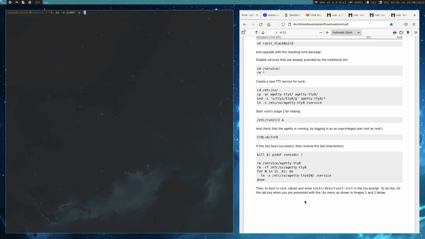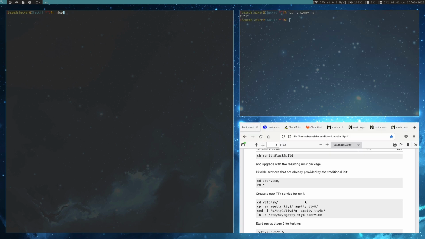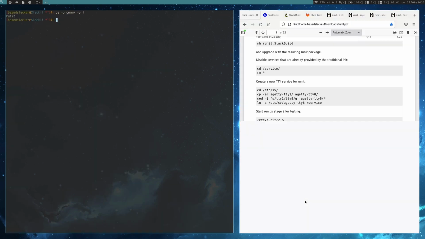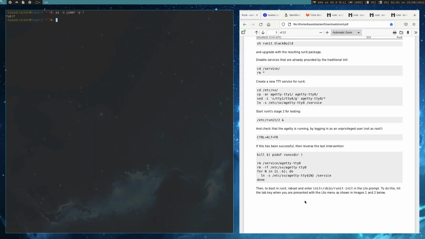Looks like we're in Runit, but let's just make sure process ID number 1 is Runit. We did it. So let's check htop. Yep, so you see right there, Runit. Boom. Look at that. Good job, guys. Alright, so let's carry on, shall we?